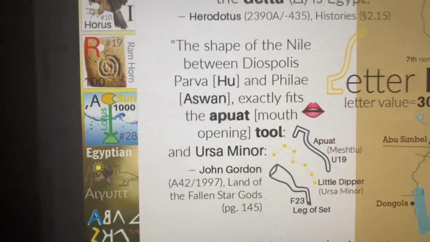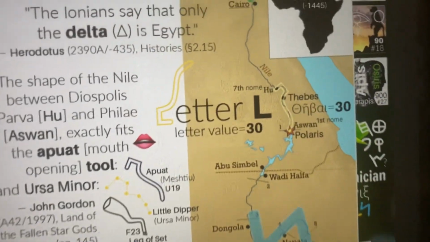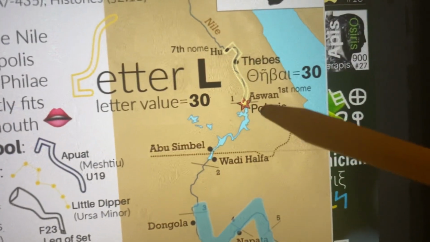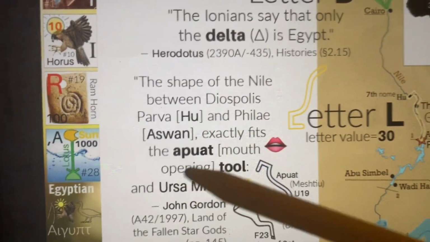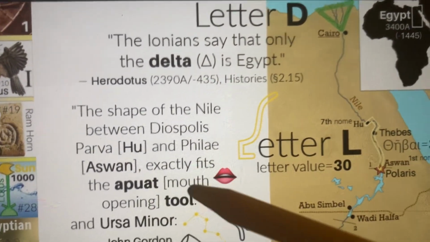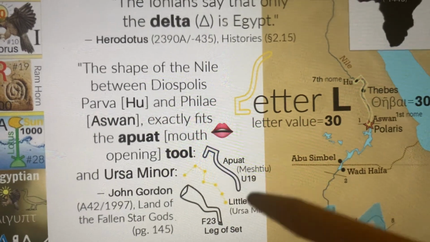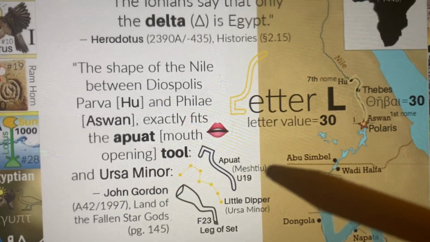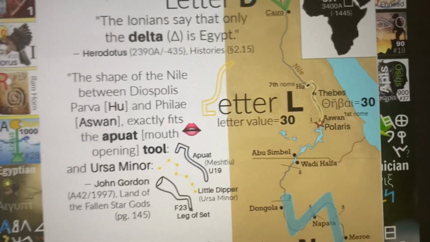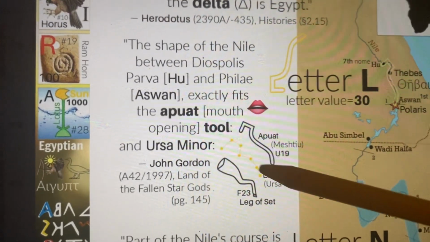And here's John Gordon saying the shape of the Nile between Diospolis Parva, or Hu, and Philae, which is right below Aswan, exactly fits the Apuat. This is another name for Anubis. So he says it's Anubis's mouth-opening tool, and Ursa Minor. So here you see Ursa Minor, the Apuat, or Mishtiu as it's been called, and also the leg of Set. And the leg of Set is what the Egyptians called the Little Dipper.